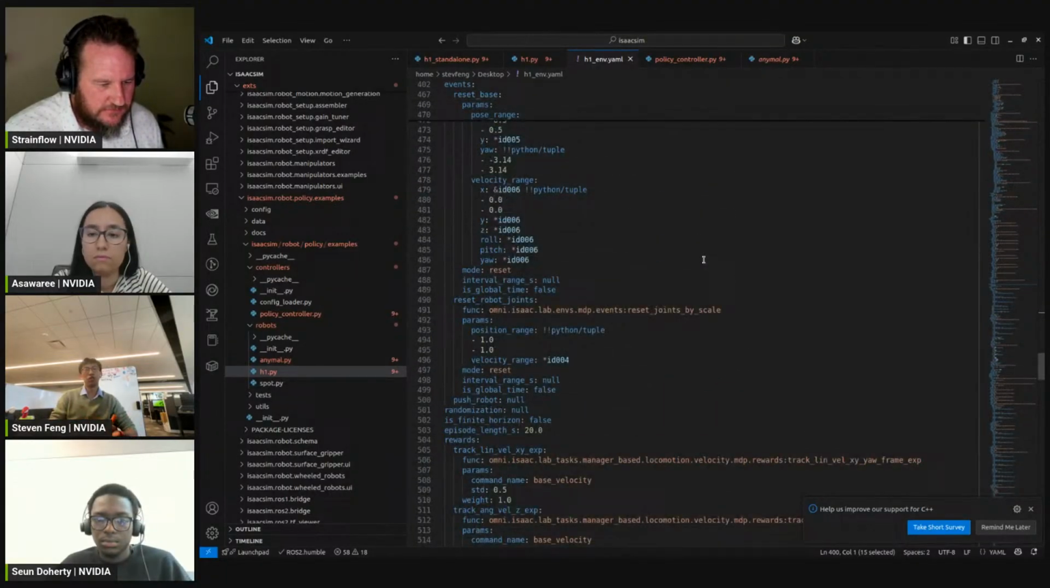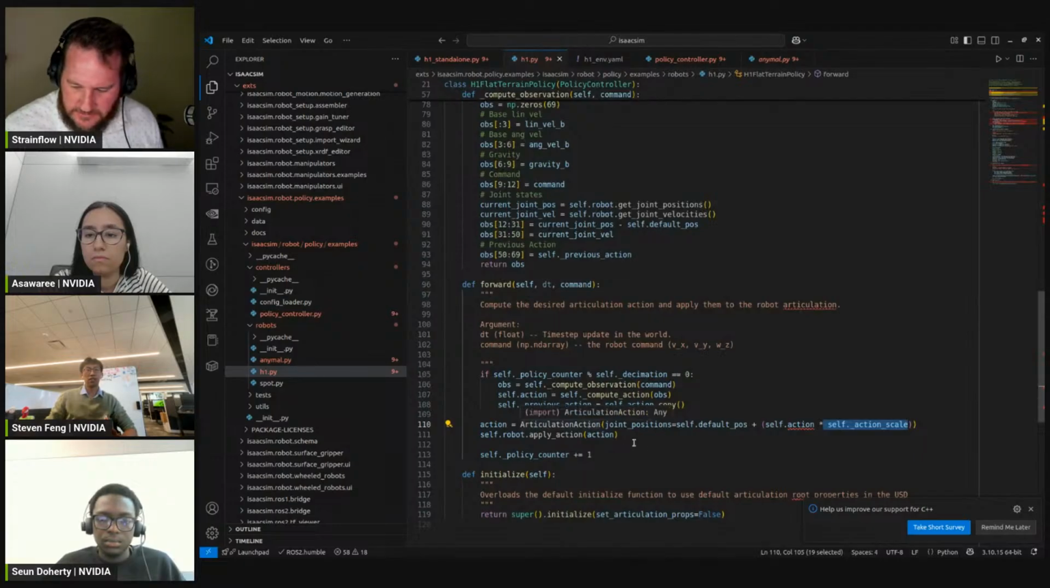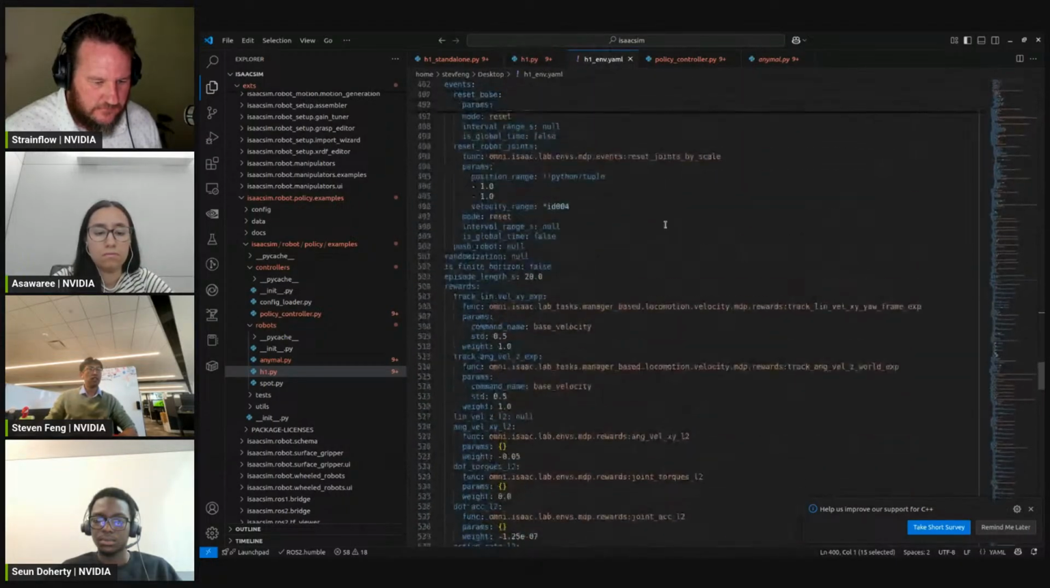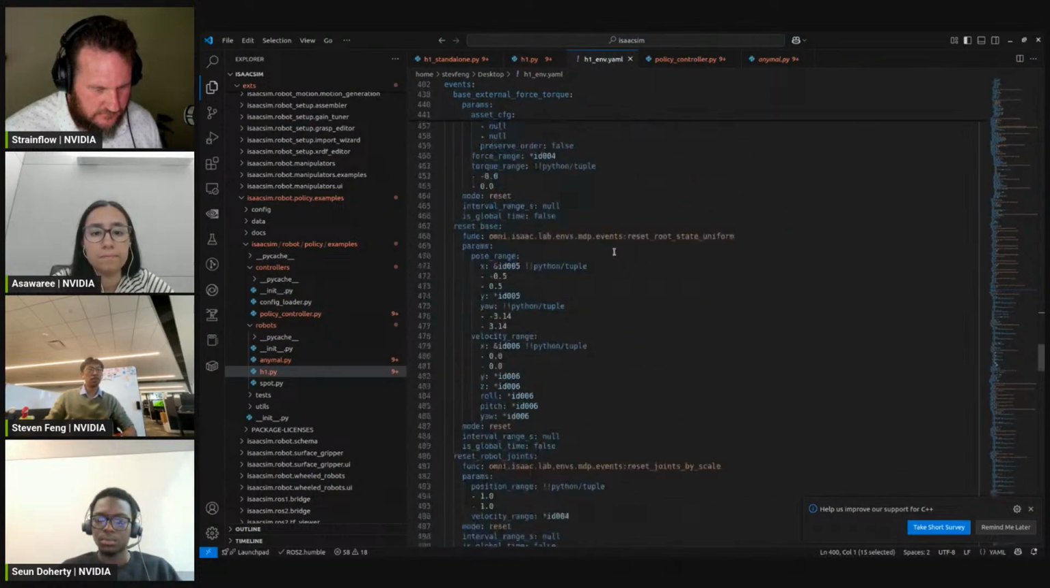But if you were to, for example, normalize your policy action to 0 to 1, then when you're applying the action, you just have to remember that the articulation action will expect basically a joint position in radian. So you have to convert it to whatever that joint position is in radian before you set it to a robot. So it's an additional translation layer you have to do. And then the next part is rewards. This is for training, so it's unrelated to us.